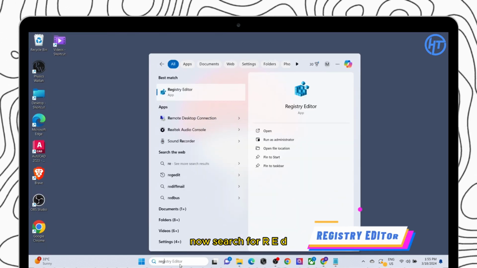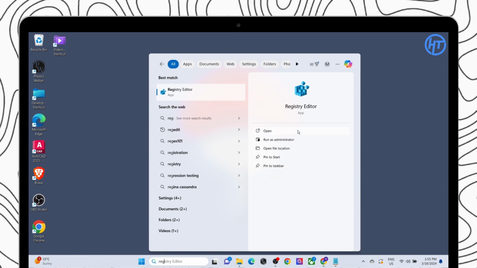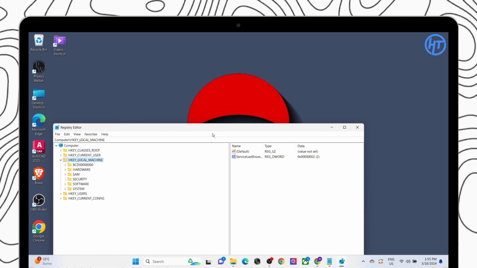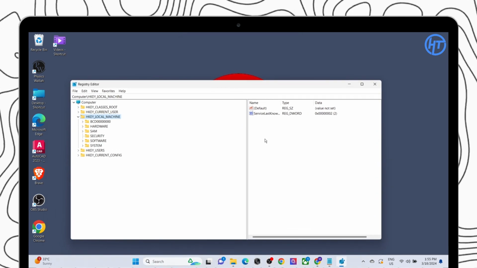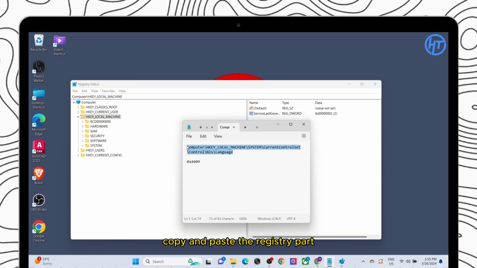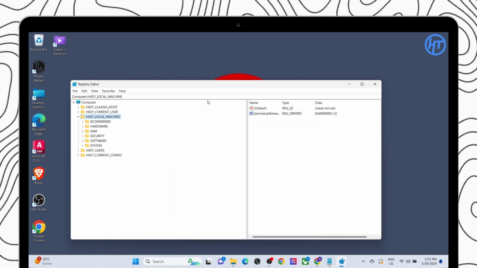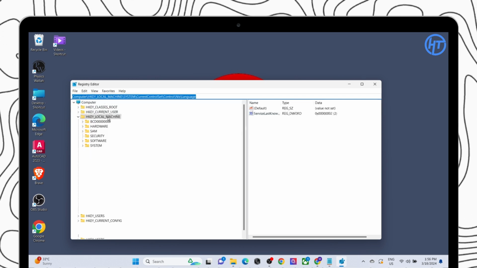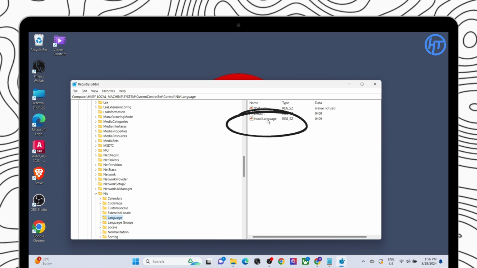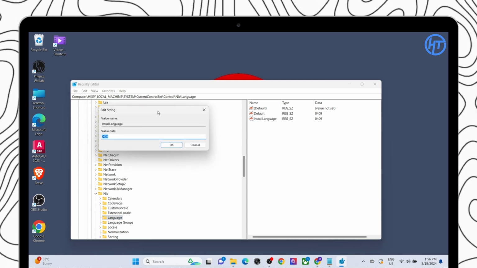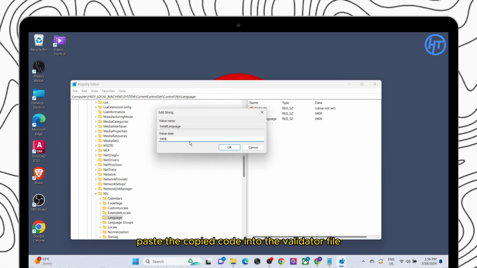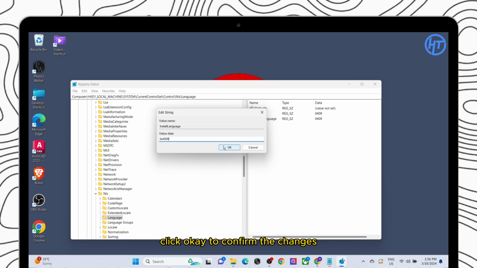Now search for regedit in desktop search bar. Copy and paste the registry path. Locate installed language. Paste the copied code into the value data field. Click OK to confirm the changes.